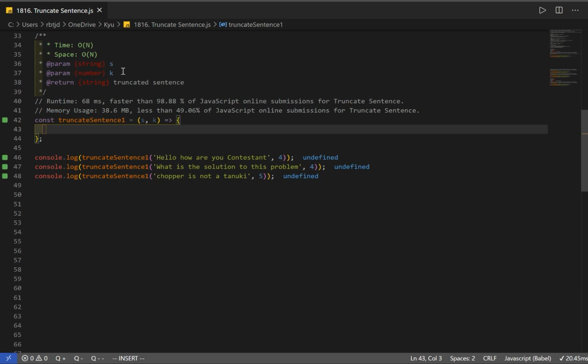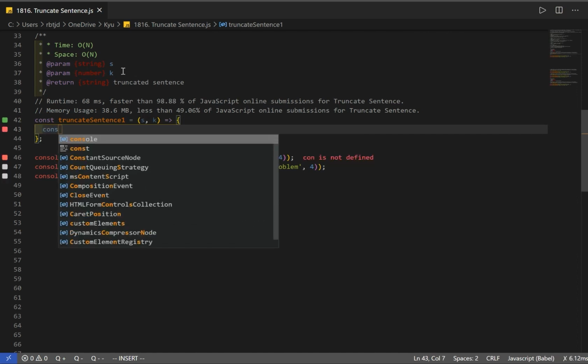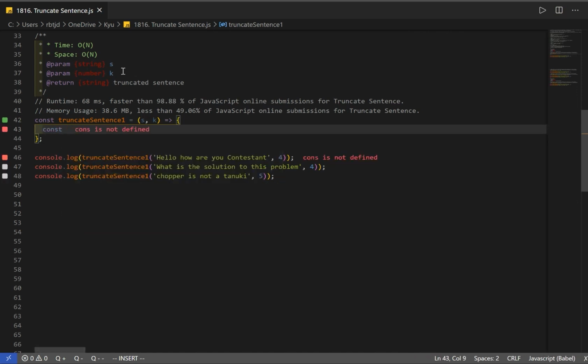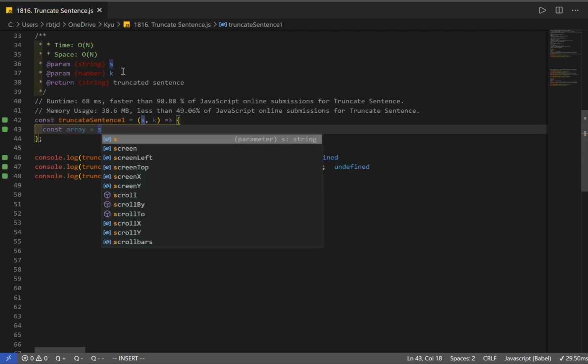Now let's implement our first solution, and our first solution is going to have a time and space complexity of O of n. For this one, we briefly talked about how we are going to implement it. The first thing we want to do is convert our given input string into an array with each individual word. So how can we do that? Well, first let's make a variable to store that array. I'm just going to call it array, and this will be an array with all the words.